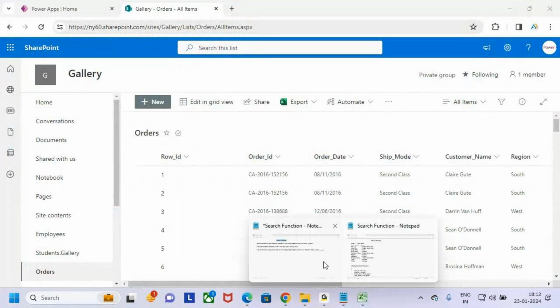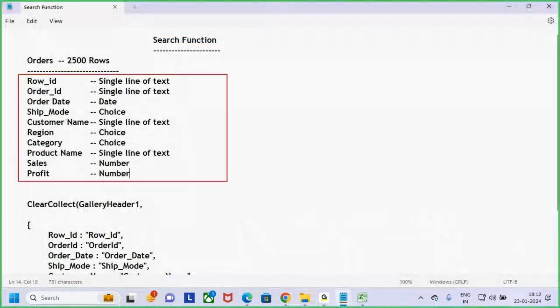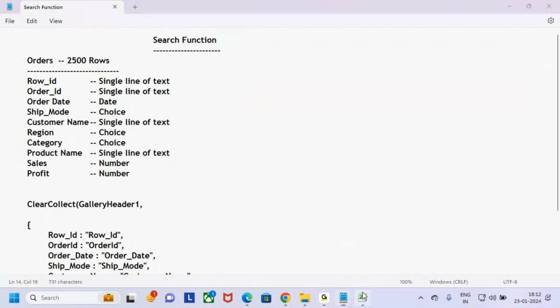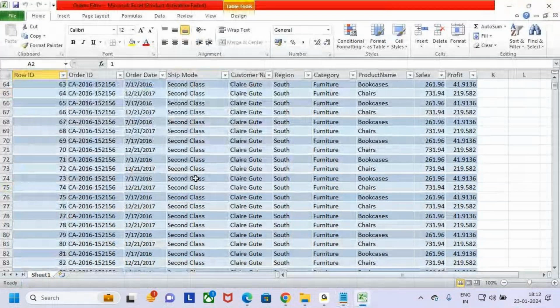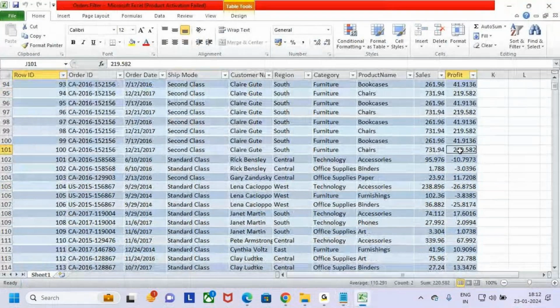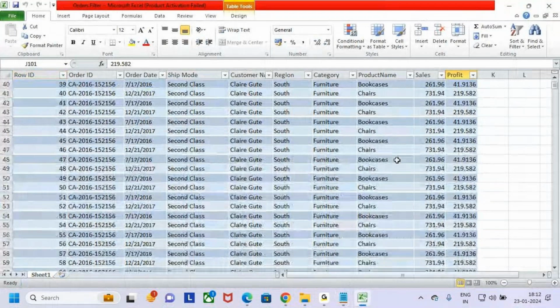I will share the schema also with you. With these columns, go and create one list called orders. In that list, you need to go and copy the data from here. So first copy the 100 rows, and then paste it in that list.